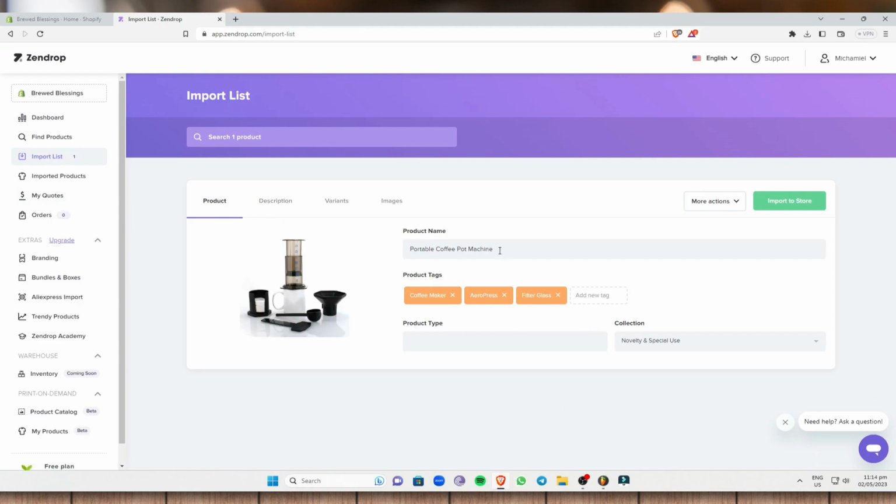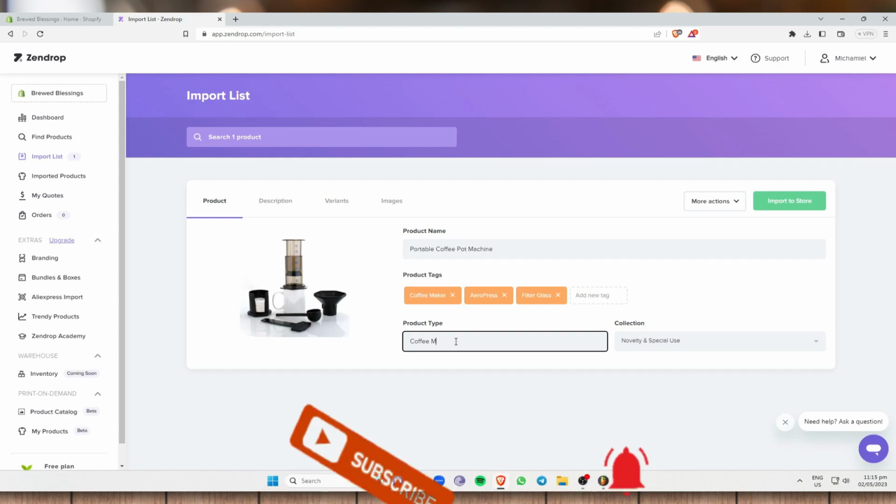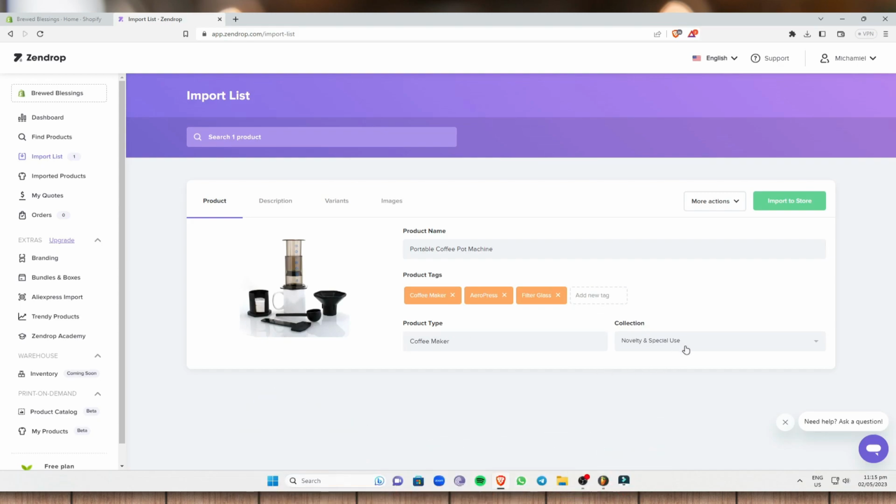So under the product, you can change the product name of your choice, like the portable coffee pot machine. So I'm just gonna leave it as is. And the product tag, it's coffee maker, the AeroPress, and the filter glass. So once a potential customer searches for this, potentially your product will be visible on the search results. So product type, I'm just gonna say coffee maker. So under collection, novelty and special use, you can just put home and kitchen right here.